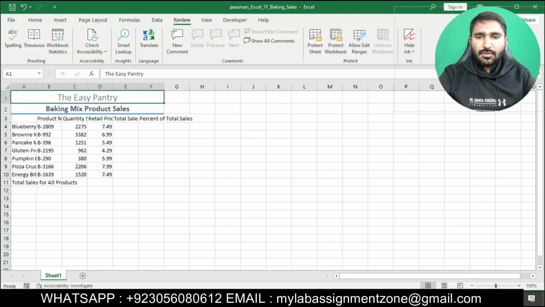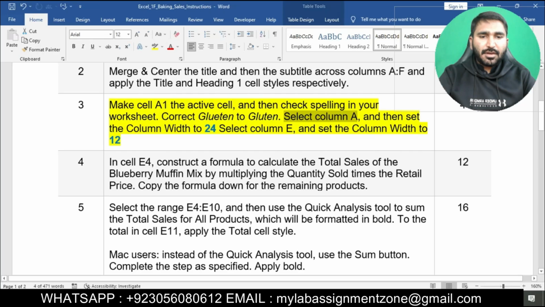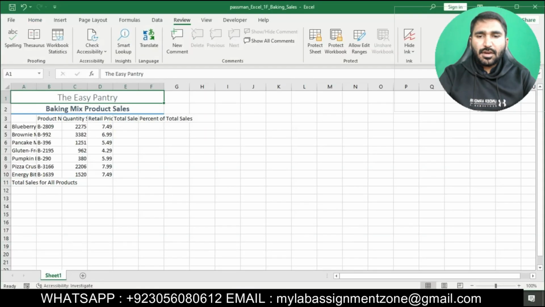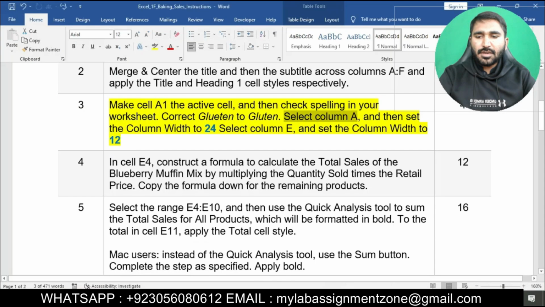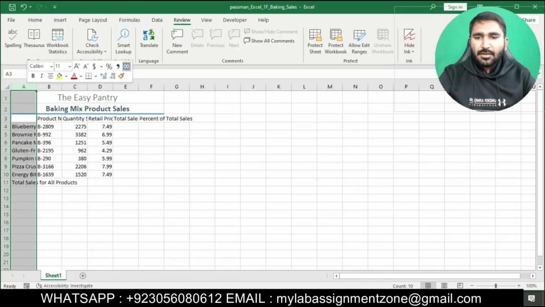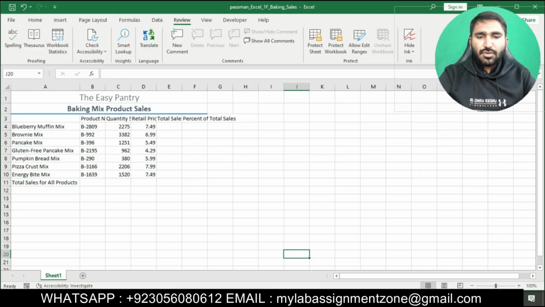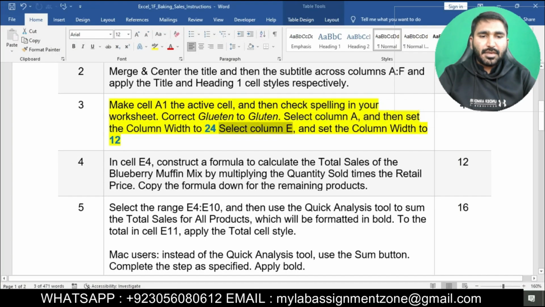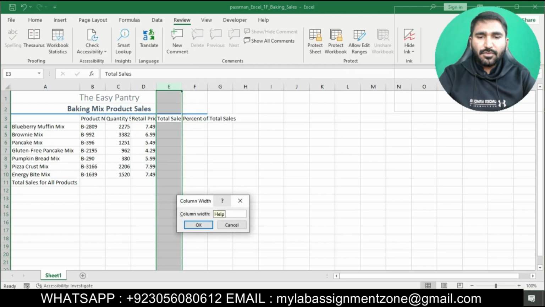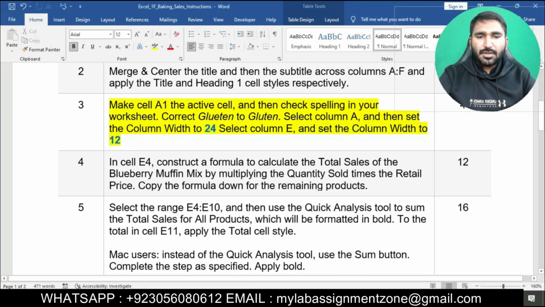We will correct this spelling. I have done this point. Next, select column A and then set the column width to 24. We will right-click on column A, click on Column Width, and set the column width of column A to 24. The next point of this question is to select column B and set the width to 12. We will select column B, right-click, click on Column Width, set it to 12, and click on OK. So we will move on to question number 4.